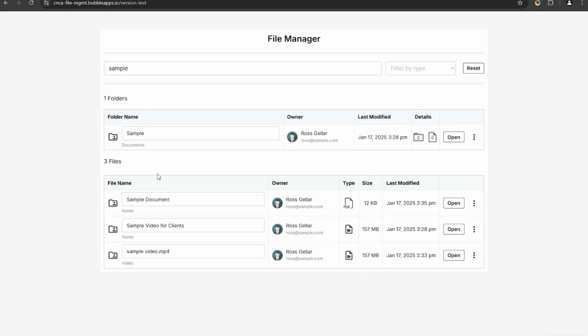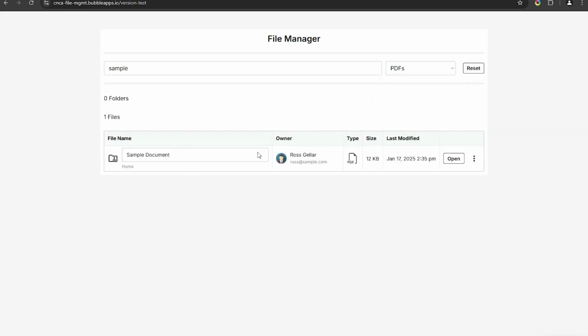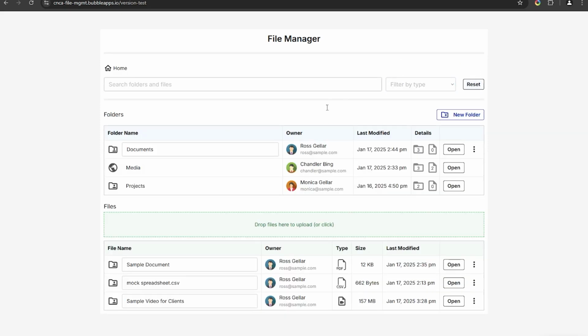I get a little bit more variety here. I got one folder, three files, and within the files I have different file types. You can see PDF, then we have two videos. If I wanted to filter specifically by, let's say, PDFs, then we're going to see that get narrowed down. Right, so I'm going to reset that. Okay, so the top of the screen is for that breadcrumb navigation as well as searching.